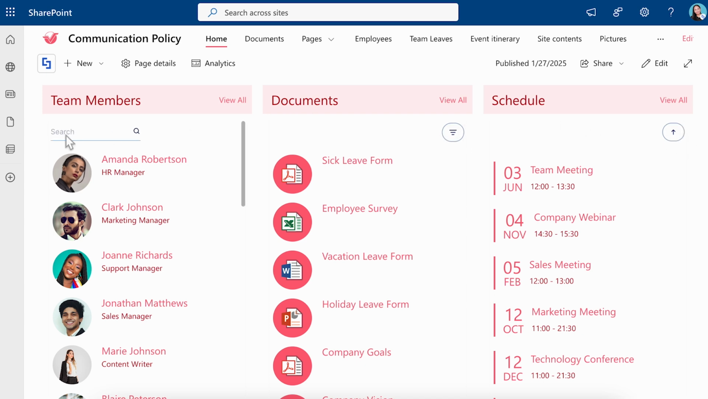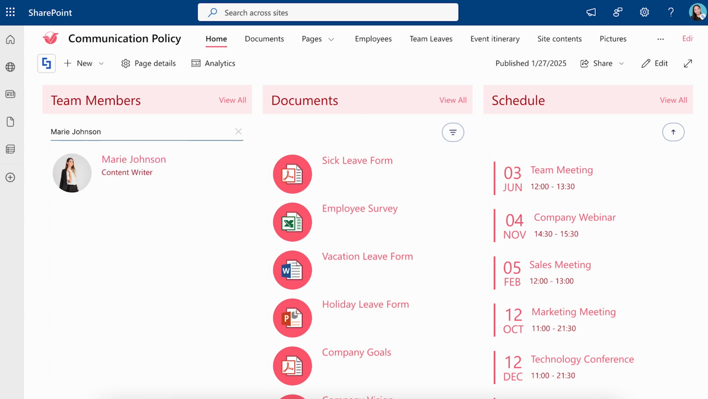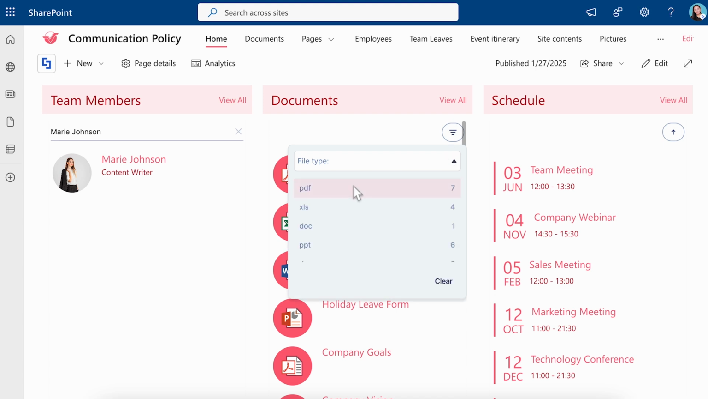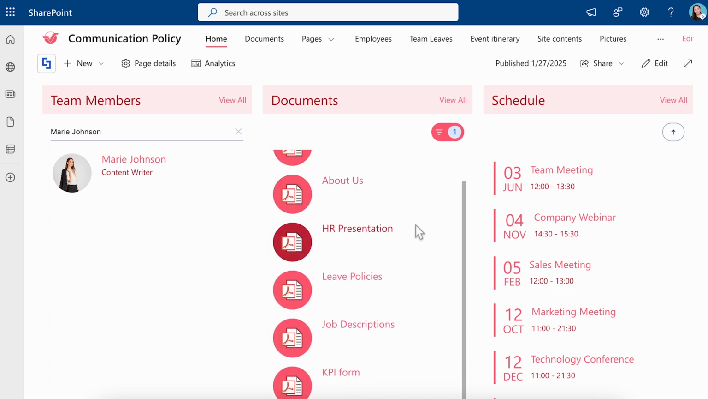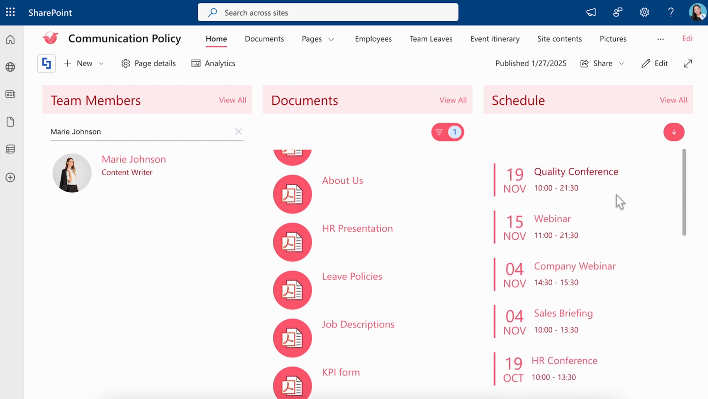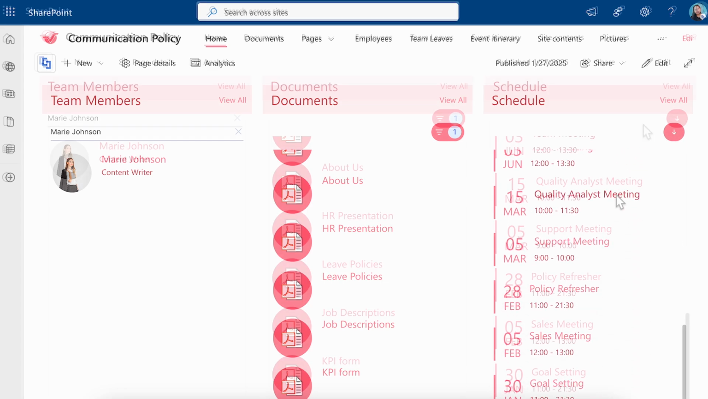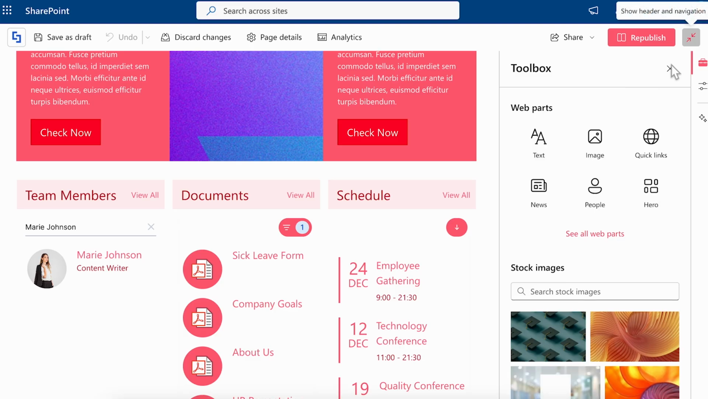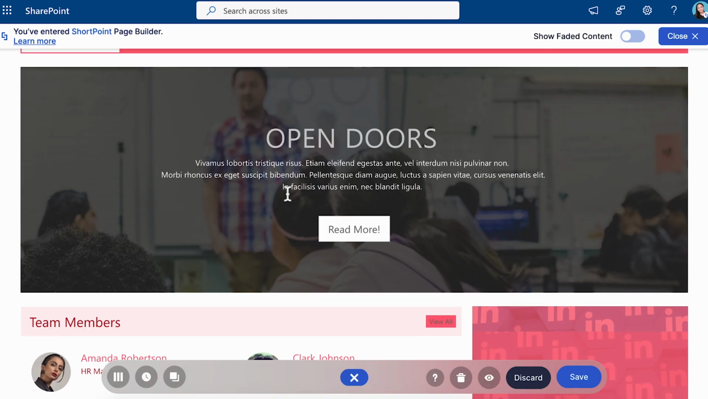This new feature allows you to embed widgets in design elements that handle large amounts of data. For example, you can now search for a specific employee in an image list, filter file types in a file list, sort date lists in ascending or descending order, and so much more. Want to try it on your own SharePoint page? Let me show you how.